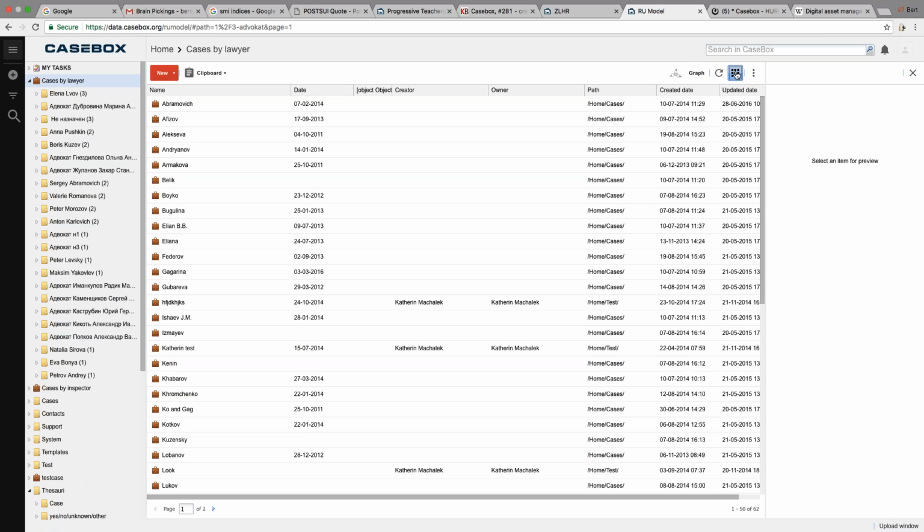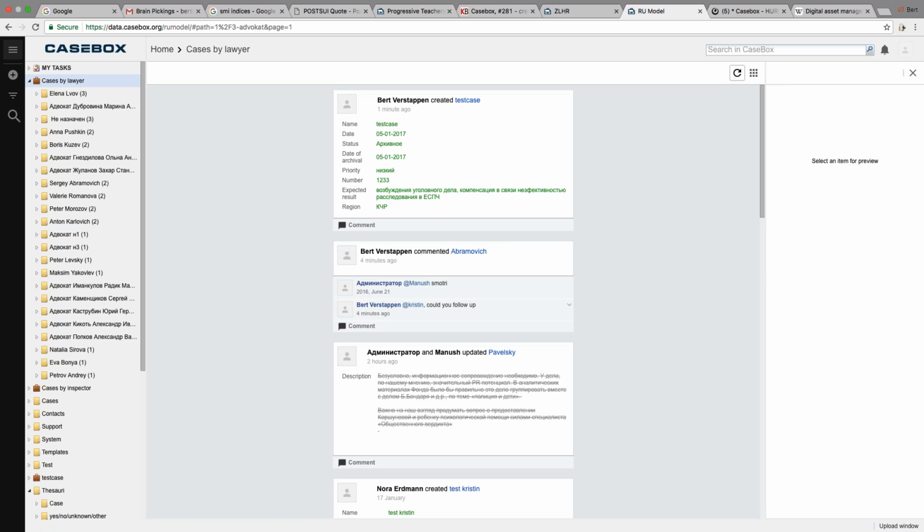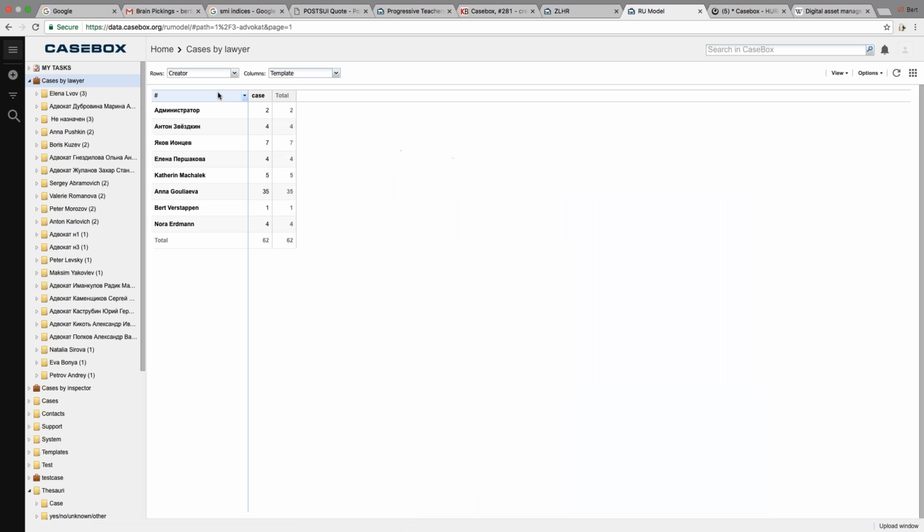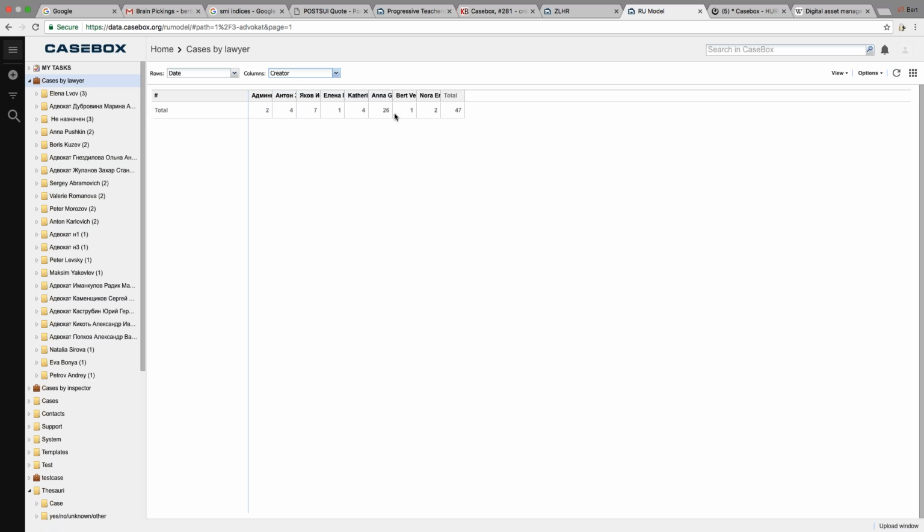In the middle, the default view is the grid, but then there's also the activity screen, which gives you an overview of who has been doing what within the system recently. So you saw that the most recent activity was that I created a test case. There is the pivot table where you can easily produce statistics by different factors, by date and creator, for example, or by template and creator. There's only cases here, so cases by lawyer.